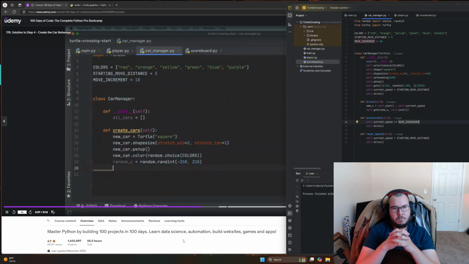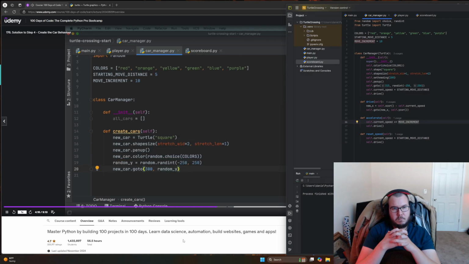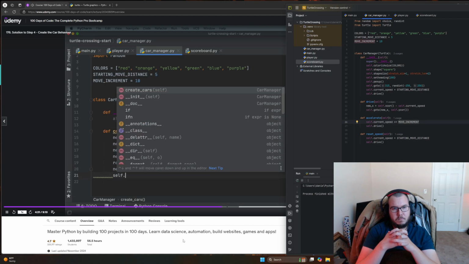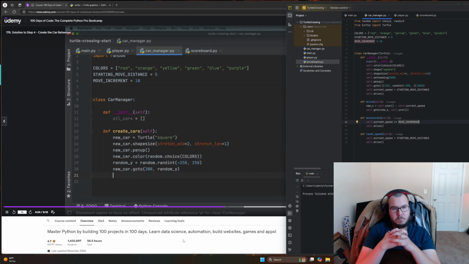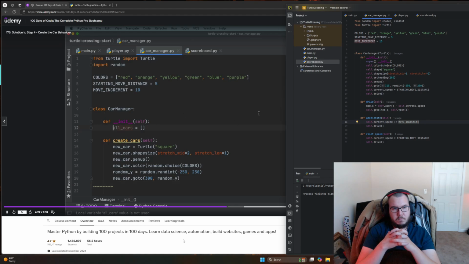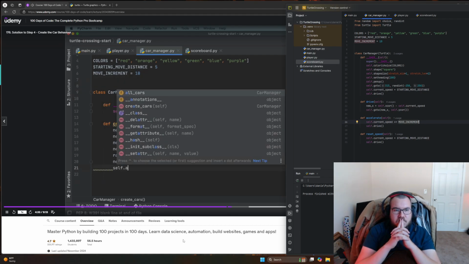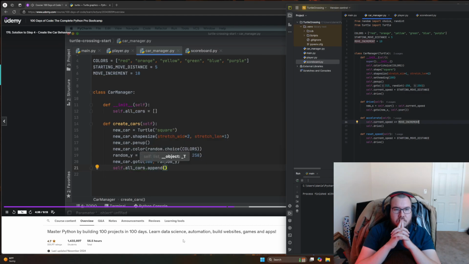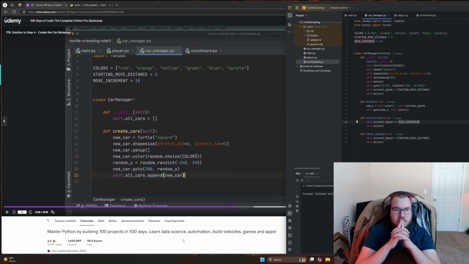So now that we've defined our random Y, we can tell our new car to go to the X position, which is going to be the very edge of the right of the screen. So that's going to be positive 300 right to the edge. And then the Y position is going to be the random Y that we just created. And finally, once we've created our new car, we're going to append it to our list of all cars, which of course, because it's defined in a class, has to have the self in front of it. So self.all_cars.append, and then we're going to append this new car that we've just created.